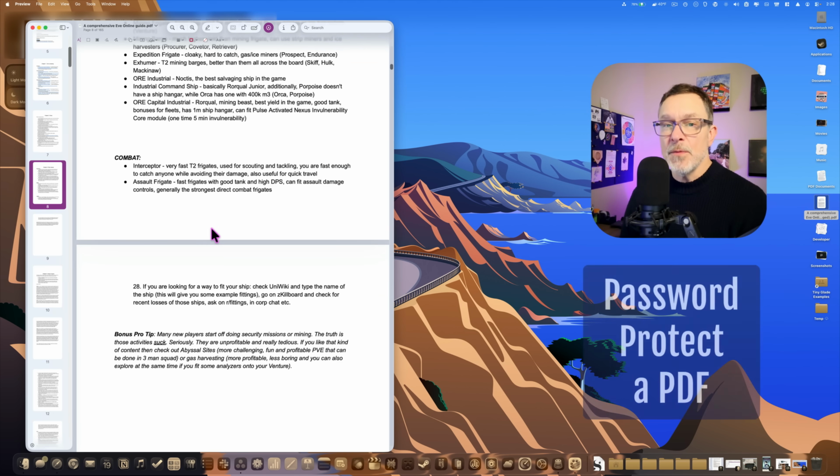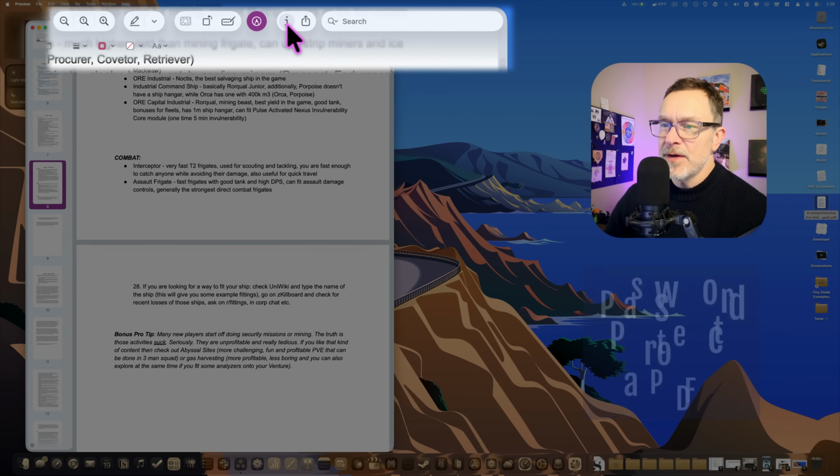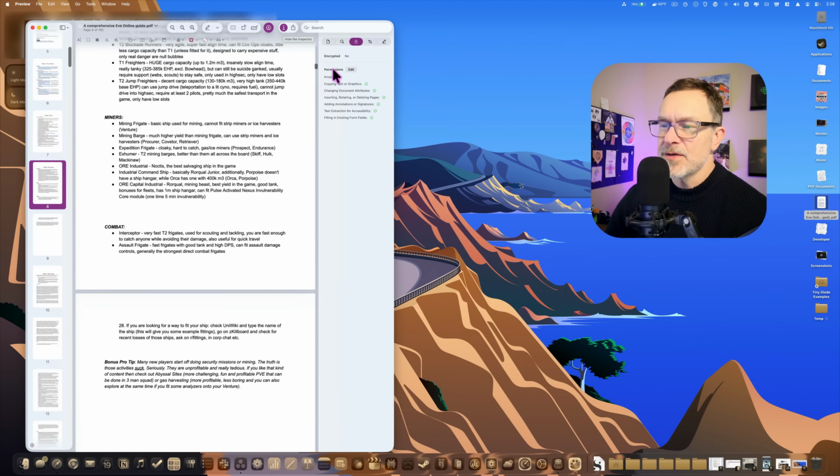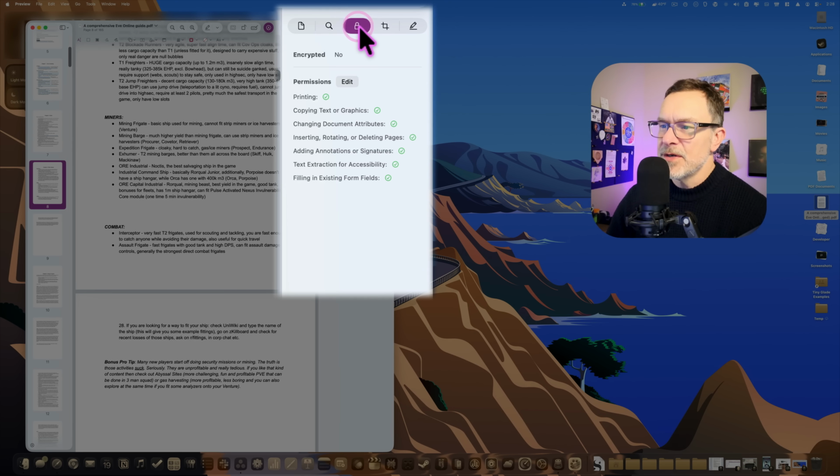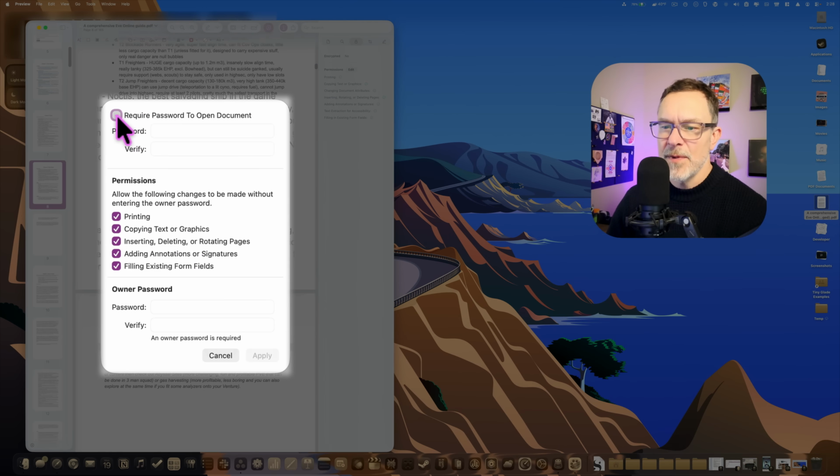Did you know you can also password protect a PDF? You can do this when you've got the PDF open and you go up and hit the Info button on the toolbar up here, and you'll see the sidebar come open. And from here, you've got a few different things, but in the middle you see the little security lock there. On permissions, click on Edit, and then Require Password to open this document.